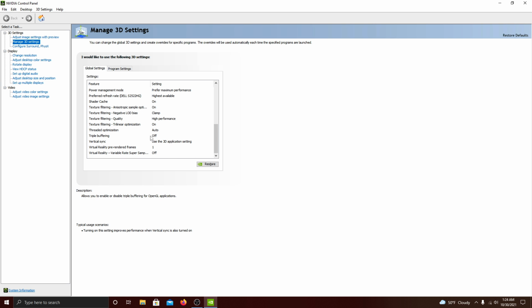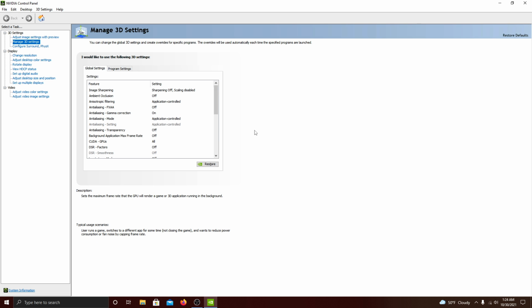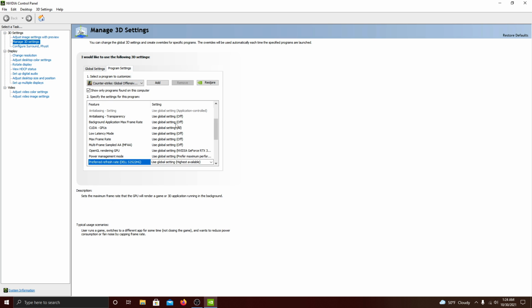Maybe vertical sync if you really want your gameplay to be smooth. But again, this is about FPS and not about smoothness. And my game is already smooth anyways, but again, yours might not be. It depends on your monitor and your computer.